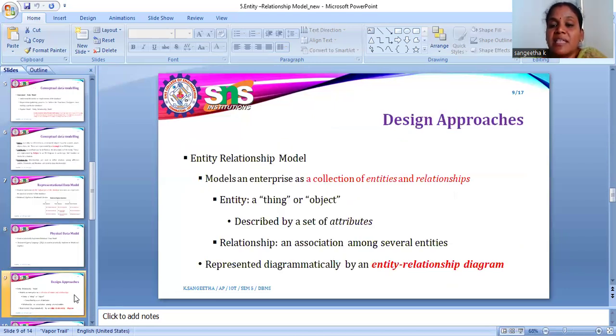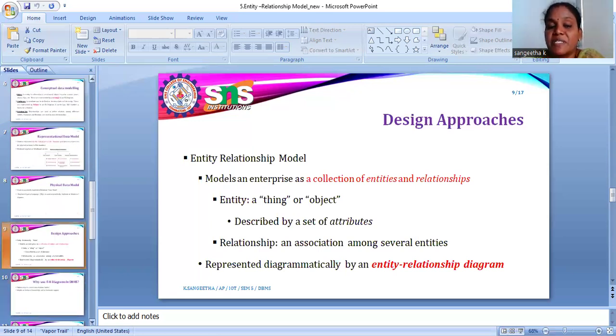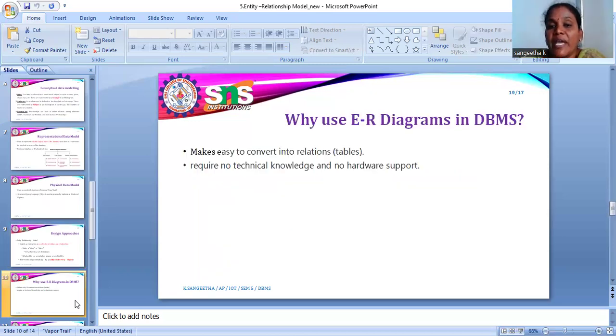The design approach is the entity relationship model. The model represents an enterprise as a collection of entities and relationships, and a thing or object is represented as an entity. A relationship is an association among the entities, and the attributes are called the properties of an entity. This will be represented in the ER model. Why use the ER model in DBMS? It makes it easy to convert to relations, and it does not require any technical knowledge or hardware support for designing an ER diagram. That is the purpose we are using it for.